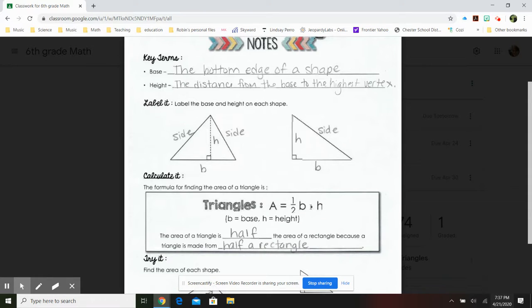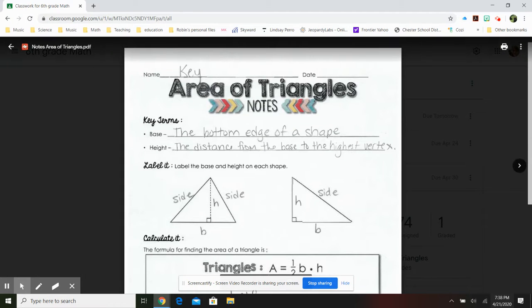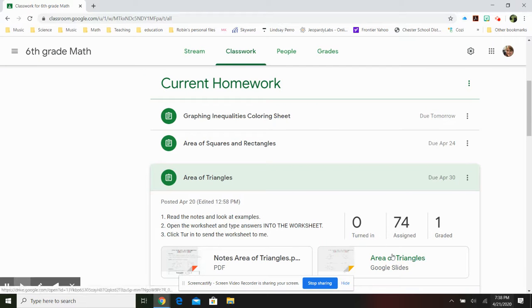And the reason it's half times the base times height is that it is half of a square. If you go up, this would be half of a square. So we're only finding half of the area, okay? So a triangle is half of the area of the square. So there's a couple problems here to work. You only need 4 times 3, which is 12, and then half of that, which is 6, okay? Same thing here. This is 20 times 8, and then you want half of that, which is 80. So then you go back, go to your worksheet.